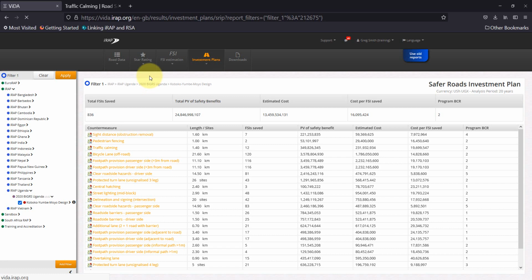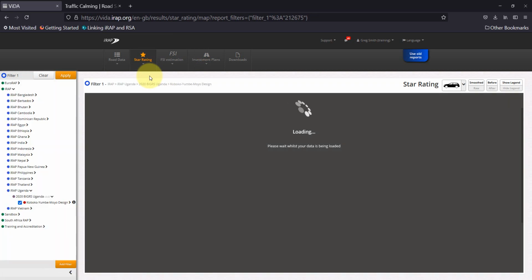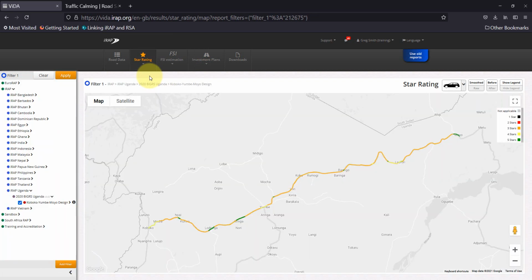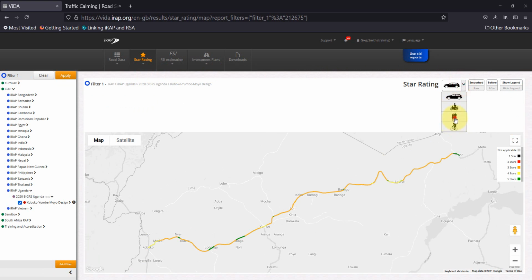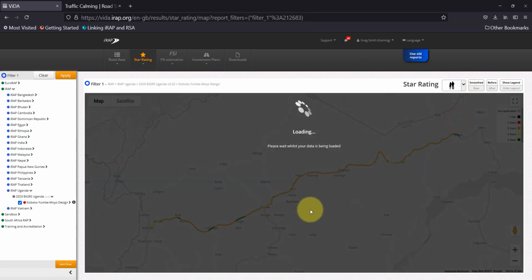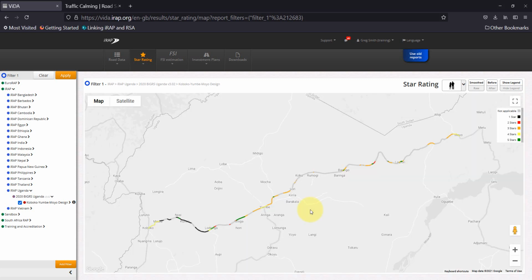What I want to do now is zoom in a little bit more on that section of road that we said is still 1 star for pedestrians. And we're going to think a little about what we might do to improve the star ratings at that particular location. The investment plan that we just looked at will have included safety countermeasures that influence risk for pedestrians, including the traffic calming that we looked at, but you may have also seen there were pedestrian sidewalks proposed as well. So this section of 1 star is something that we're interested in. What I'm going to do is change this menu from smoothed to raw.